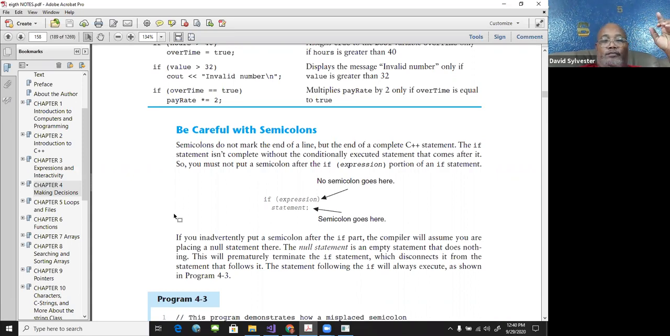So now, this is a thing, and you've got to be mindful. Do not put a semicolon at the end of an if, the expression of that if logic. Now, you say, well, Mr. Sylvester, it's just a semicolon. Yes, it is. But it changes your code dramatically.